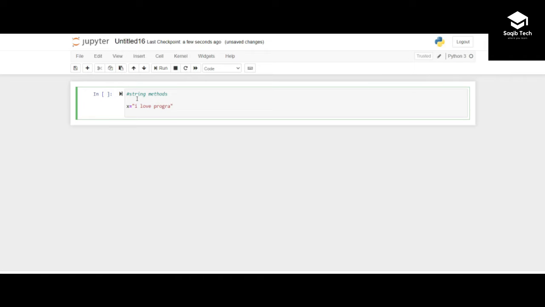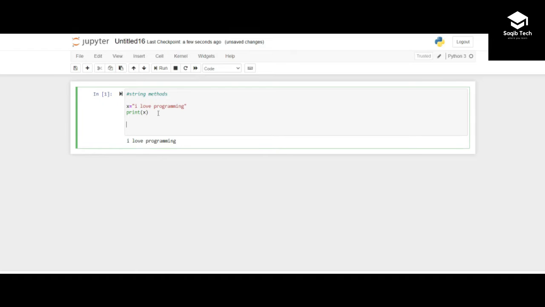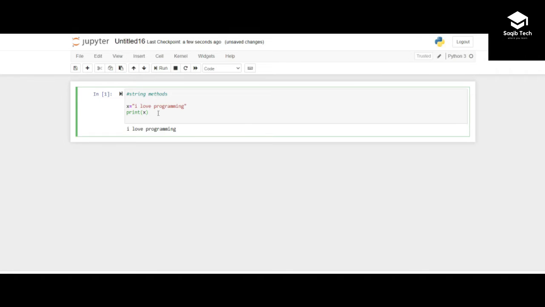I will continue with that example. So how do we access it? The first method is to use print. Print x, and this will print the complete string: "I love programming". But what I am going to teach you today is the usage of square brackets. These are square brackets, and there are different ways to access.